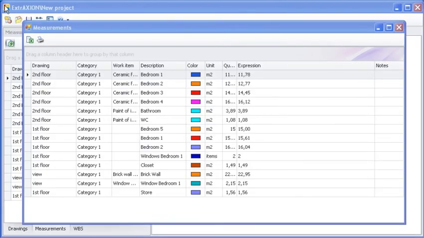ExtrAXION also enables you to apply filters to the table's content, that is, to let only a subtotal of the list entries appear. Filters are a great tool for narrowing down the export data according to relevance. For example, you can export all data that concern a certain subcontractor, or specific floor, or specific work item, or any other detail of your choice, or even a combination.